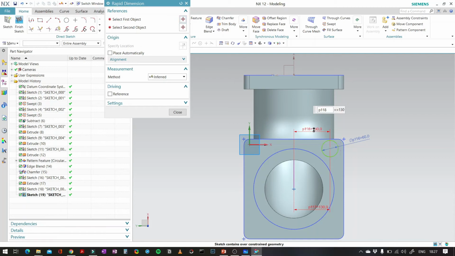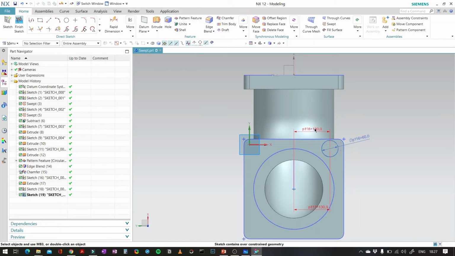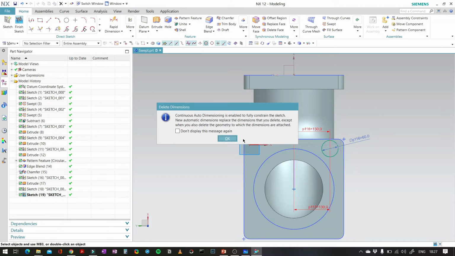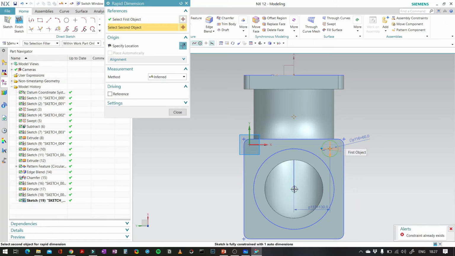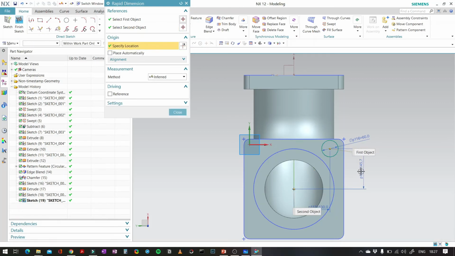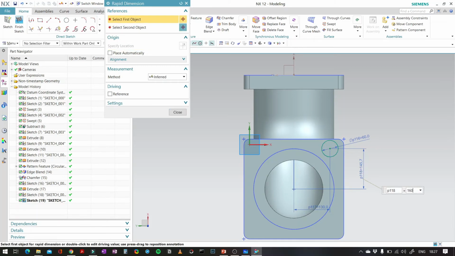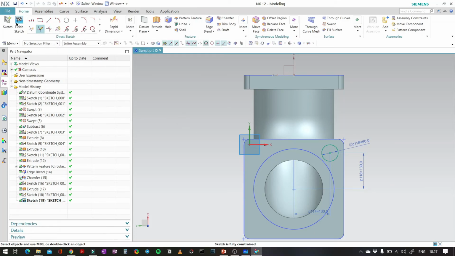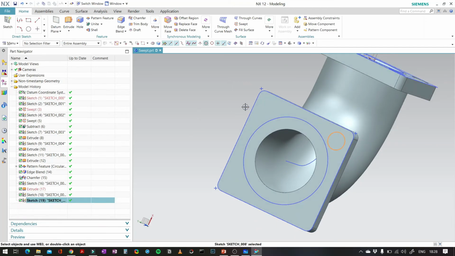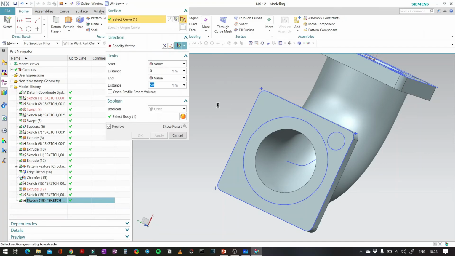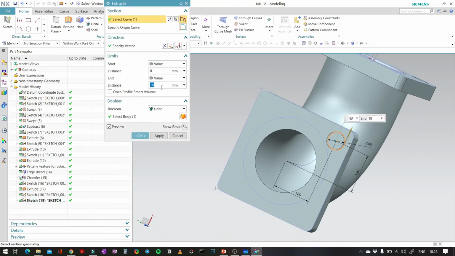I'm sorry, I put the same dimension. It should be in Y direction. We have already covered the X direction, so it should be in Y direction, and that is 130 again. Okay, so that is going to get extruded by 10 mm.